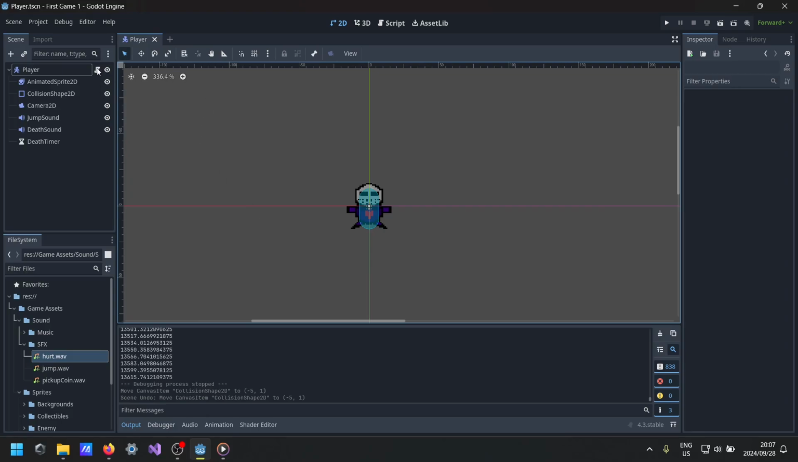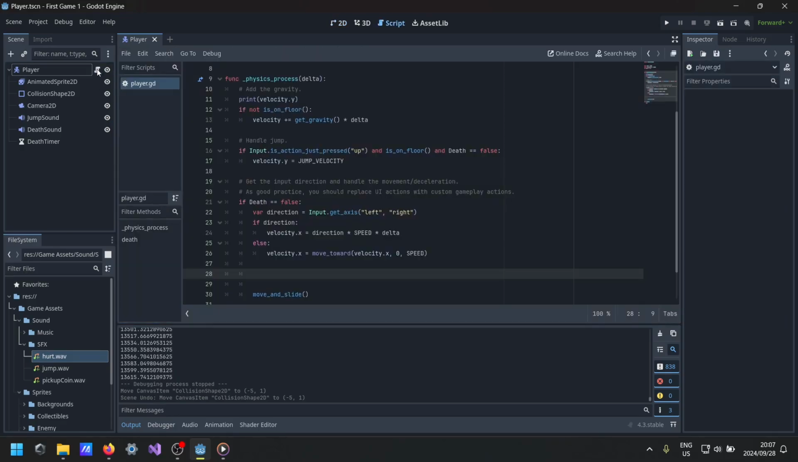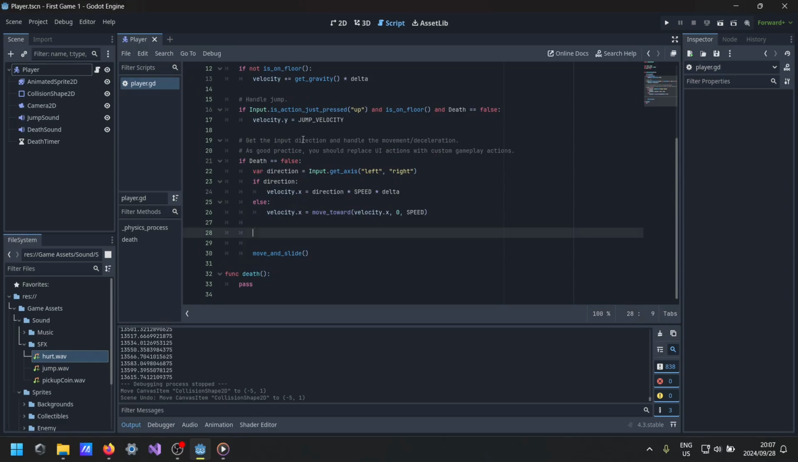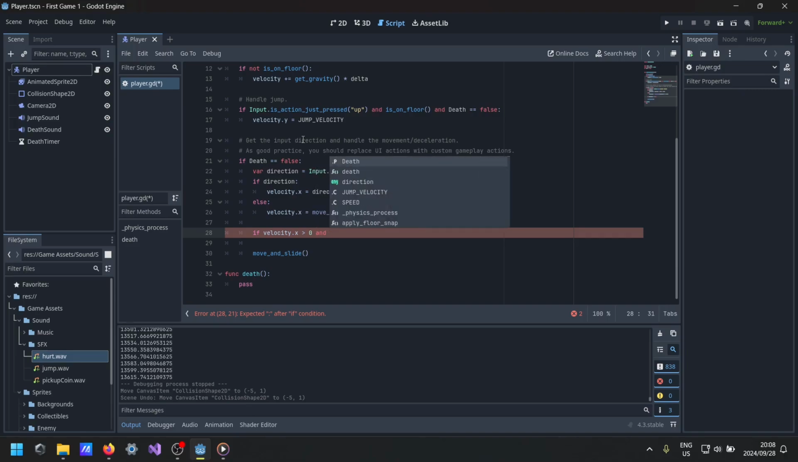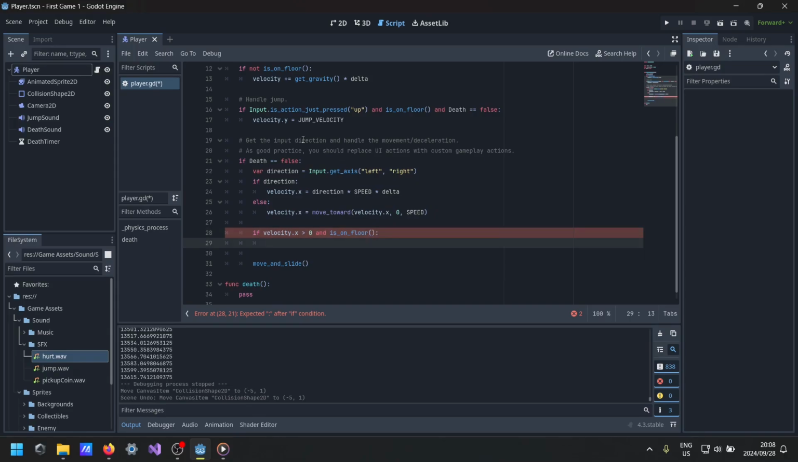Now, go back into the scripting window by clicking on the little piece of paper, and let's begin to program it. So, like we said before, if the velocity.x, or the x component of the velocity, is greater than 0 and the player is on the floor, we can play the animation.